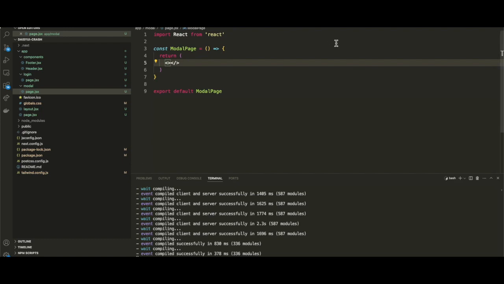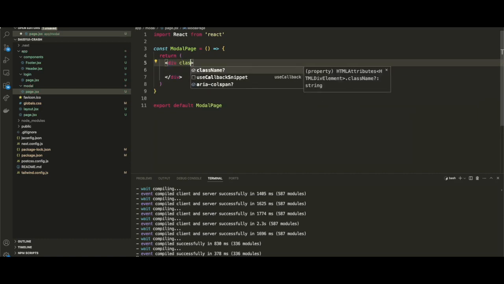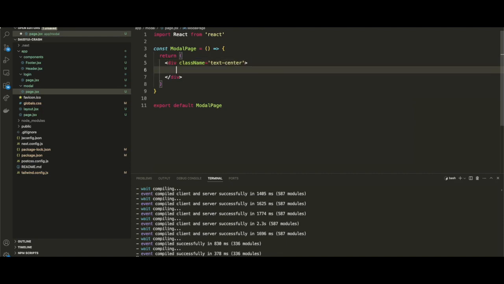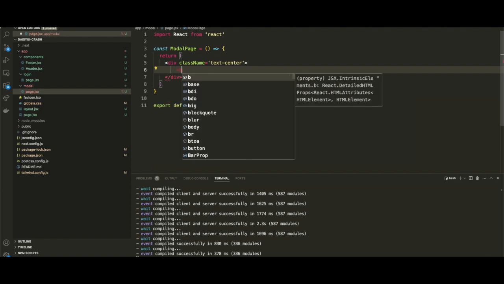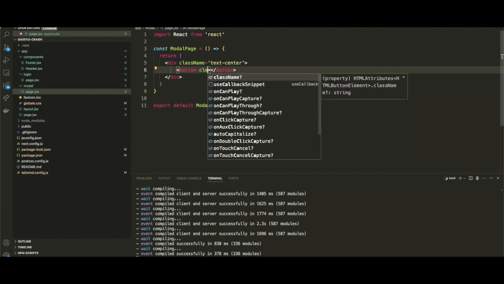All right, so the very first thing I'm going to do here is, instead of this fragment, let's use a div. And in this div, let's give it a class name of text-center, just to kind of center any of the text or even some of the elements within this modal. Next up, I'm going to define a button, and basically how this is going to work is that whenever this button is clicked, the modal will appear. So nice and simple functionality.